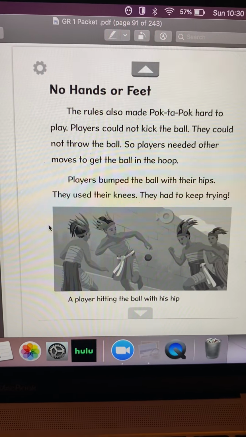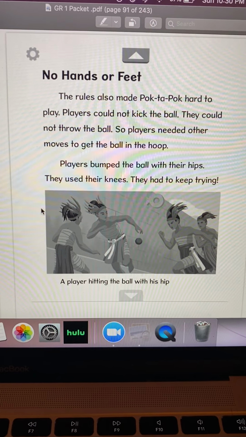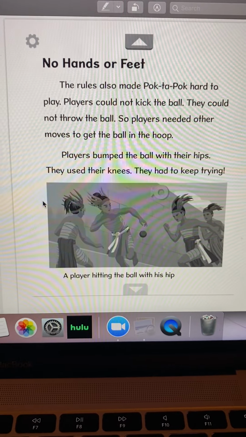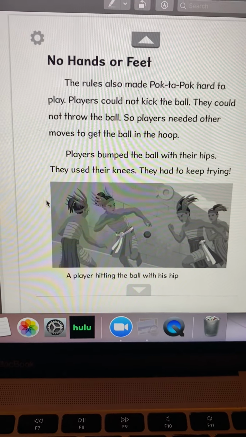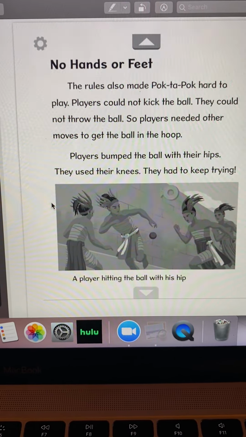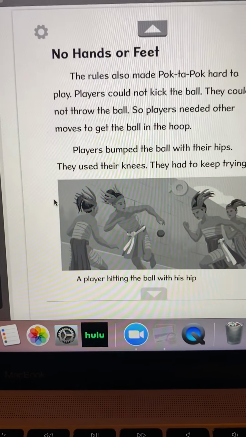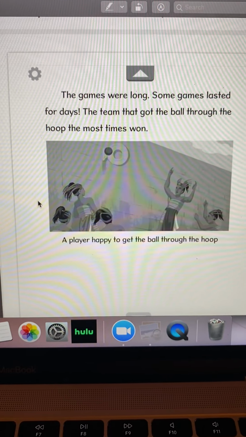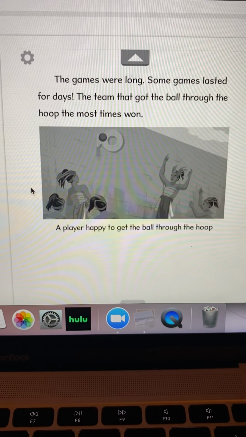No hands or feet. The rules also made Poc to Poc hard to play. Players could not kick the ball. They could not throw the ball, so players needed other moves to get the ball in the hoop. Players bumped the ball with their hips. They used their knees. They had to keep trying. So they weren't allowed to use their feet or their hands, basically. They couldn't pick up the ball in any way, so they kind of just had to bump it around. The games were long. Some games lasted for days. The teams that got the ball through the hoop the most times won.